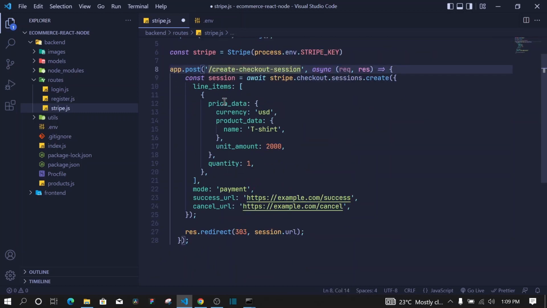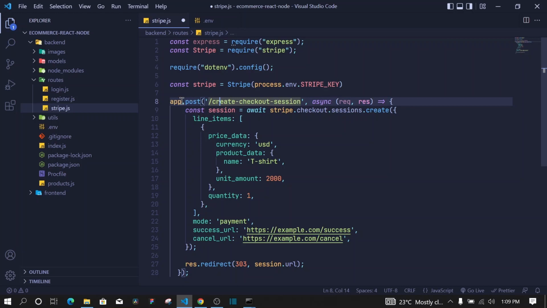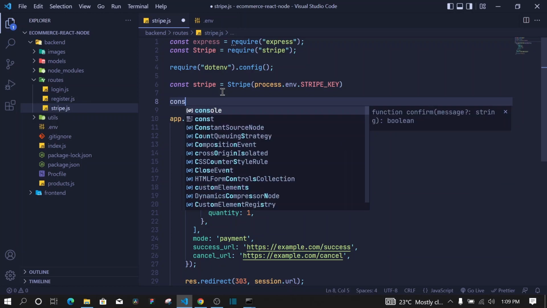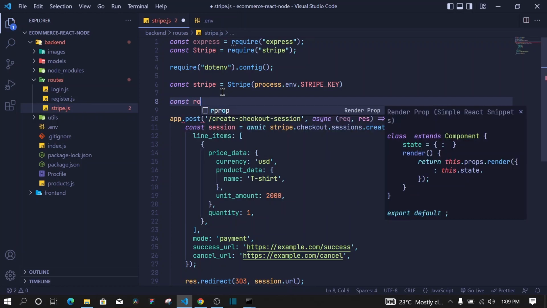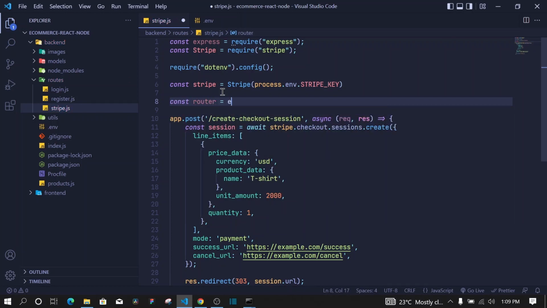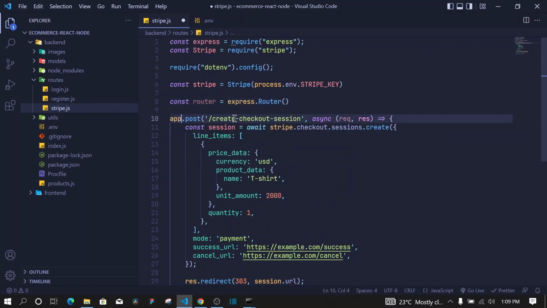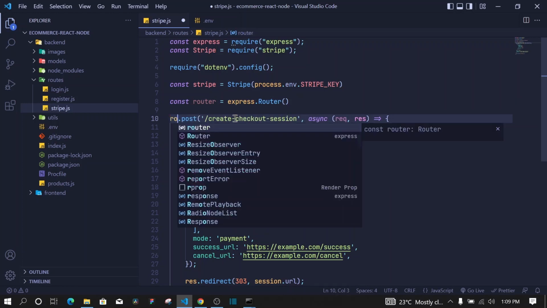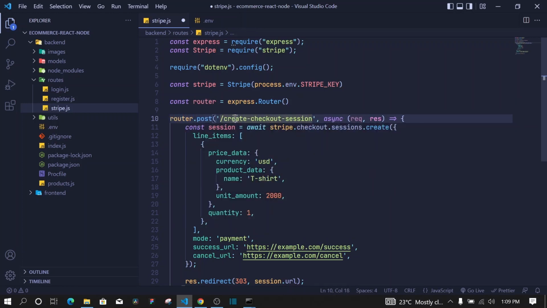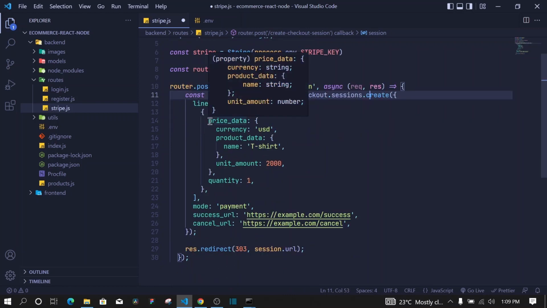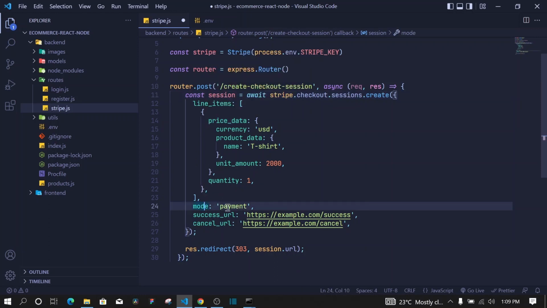Another thing is that we need to make use of router instead of app. So I'll create a router here. I'll say const router will be equal to express.Router, and I'll invoke that. Now instead of saying app.post, I'll say router.post, and then we'll have that. We create a session, stripe.checkout.sessions.create. We have our line items. For now, I'll leave it as it is, and then we have the mode, which is payment.